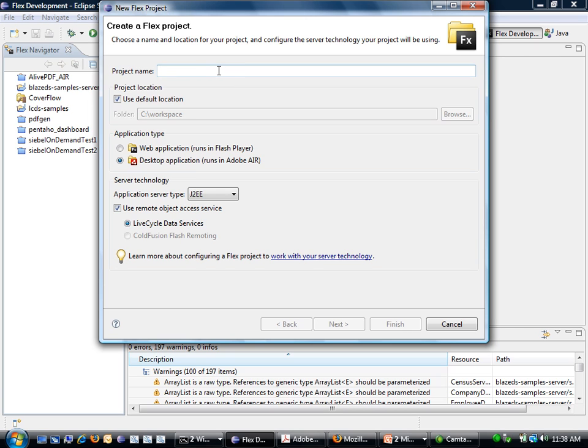So let's create our project. We'll call it catalog. In this case, we don't need any particular backend, and it's just going to be a web application rather than a desktop application.